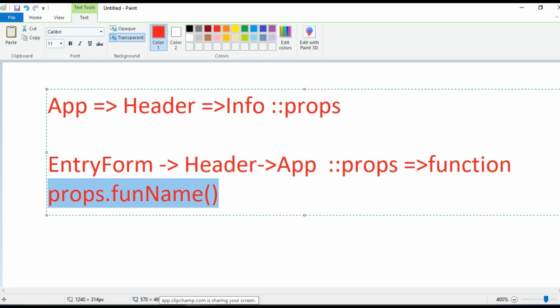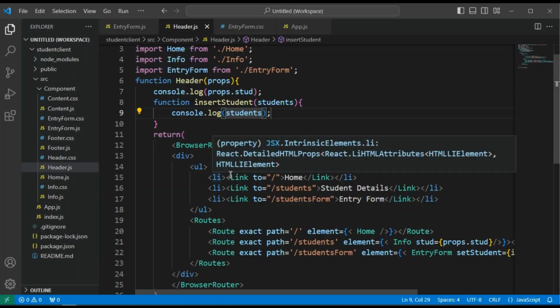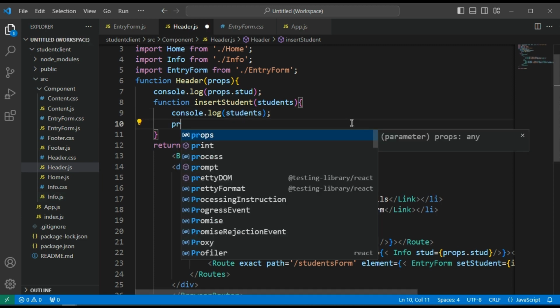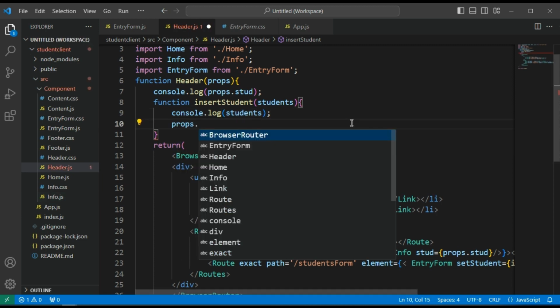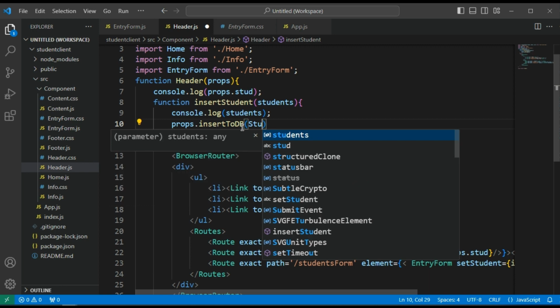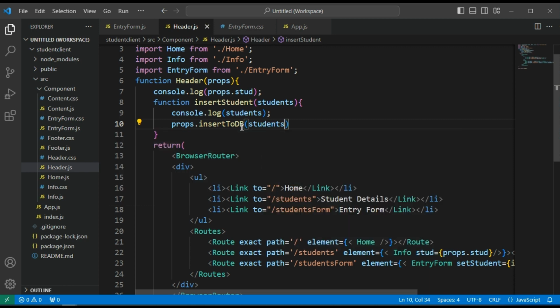Now we have to pass from the header to app component. For that, we have to specify the function in the app.js. I am going to call props.insert to db. I am going to call the insert to db function, which is defined in the app component. I am going to pass the students.